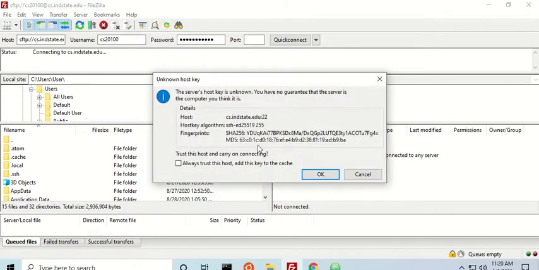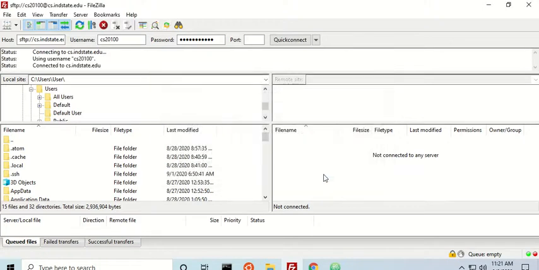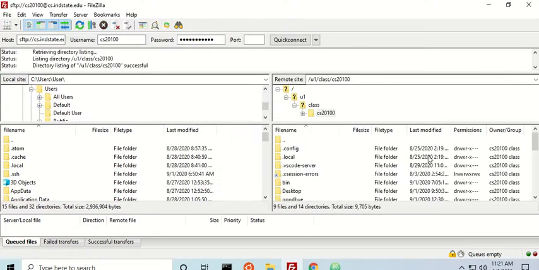The first time you do this, you'll see this message that says the server's host key is unknown. So you want to make sure that this is the proper host name, and if it is, go ahead and click Always Trust This Host. All right, and then click OK. And you'll never have to do that. You won't get that message again unless you install FileZilla fresh on another computer.